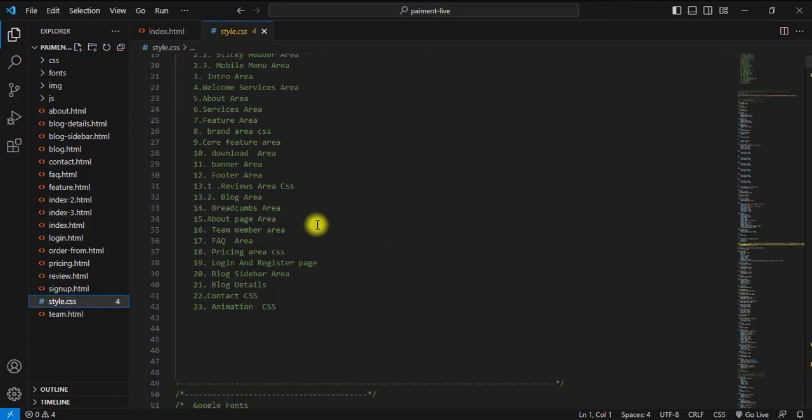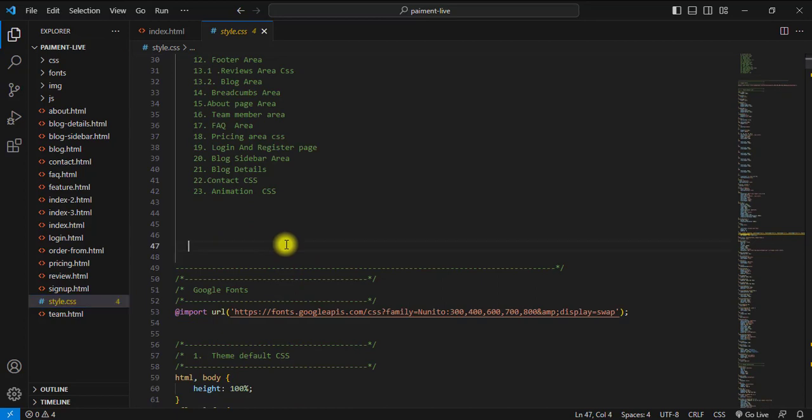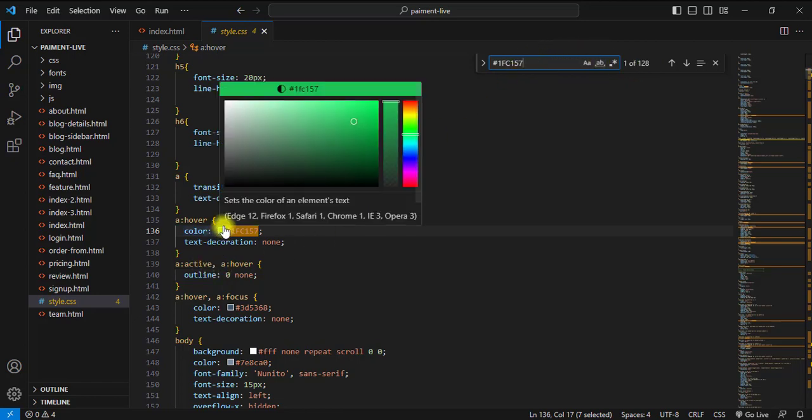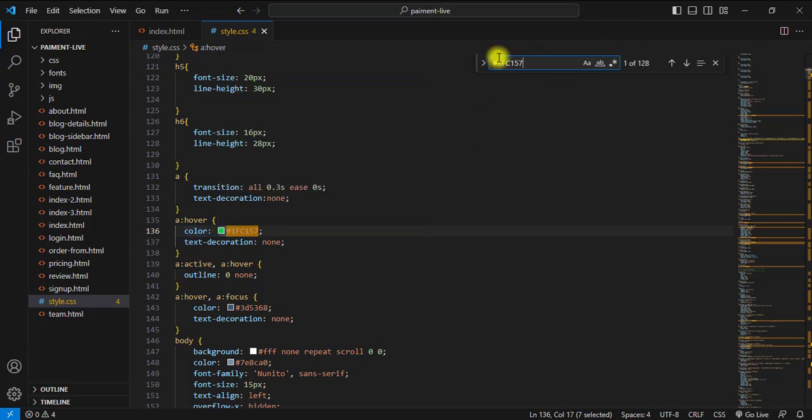So what I'm going to do is to search for the green color that we just copied to our clipboard. Okay, so I'm just going to hit Ctrl F over here to find. Okay, so I'm going to paste the color code, and you can see we have 128 appearances of this color code right here. You can see one of them is this, and you can see that is the actual green.